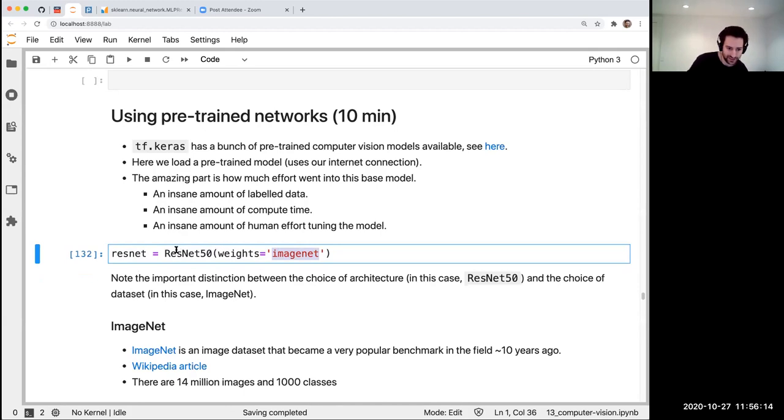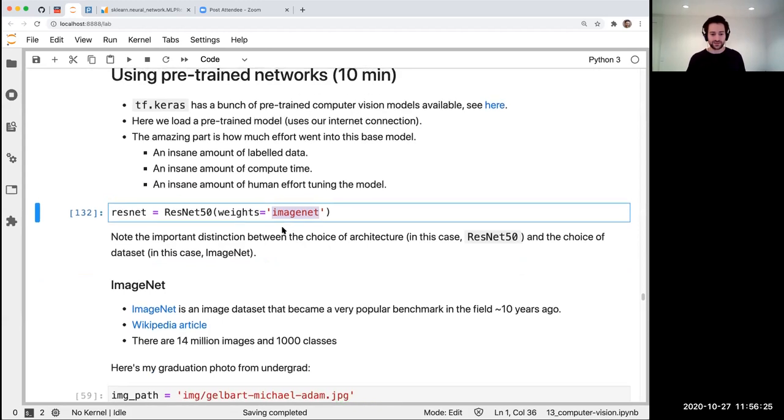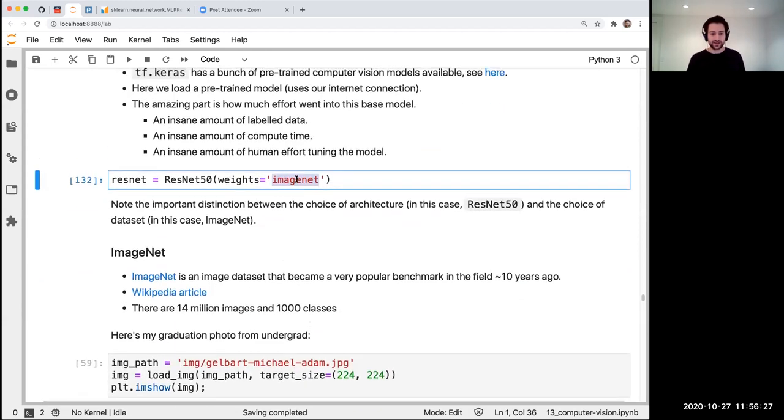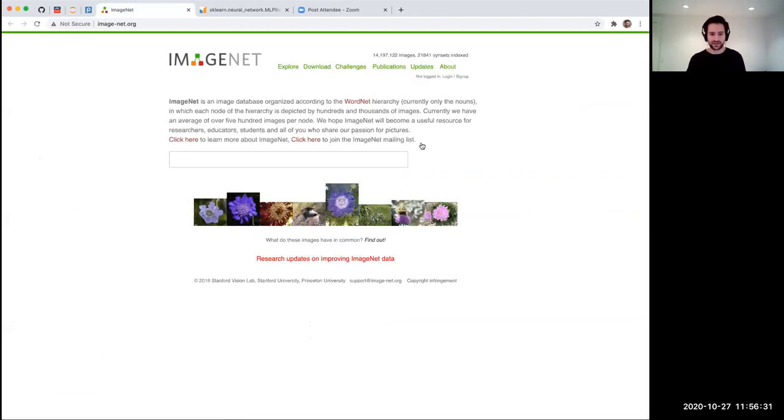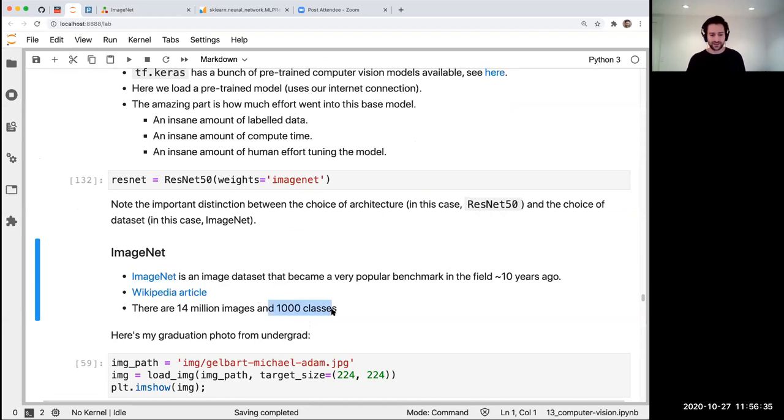I won't really say too much about the type of neural network, but it is useful to know what data set it was trained on when you take someone's pre-trained neural network. In this case, I'm taking it from the ImageNet data set. You can read about it: there are 14 million images and at least 1,000 classes. Someone got together this data set with a huge amount of images, and they're all labeled.